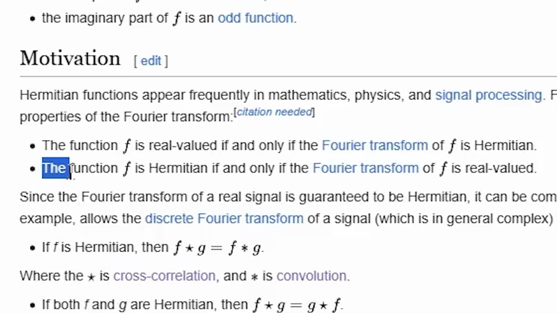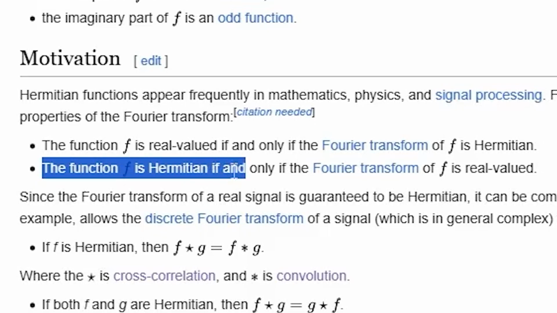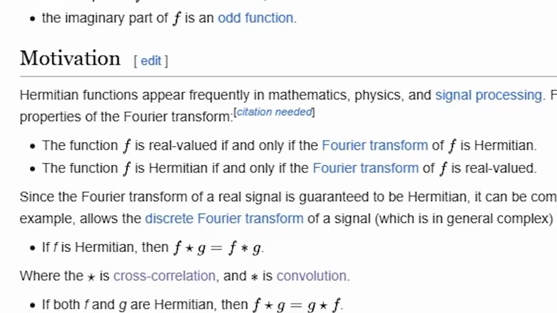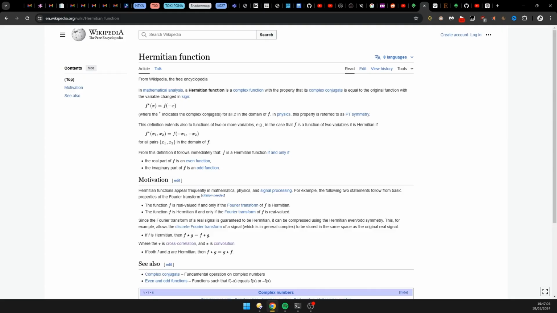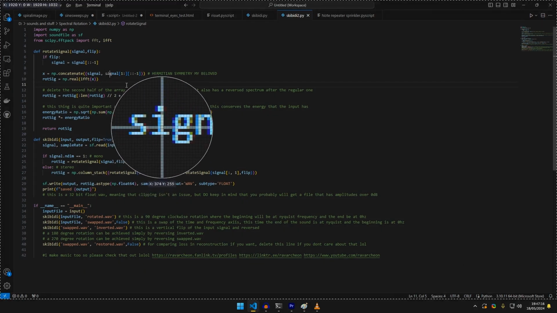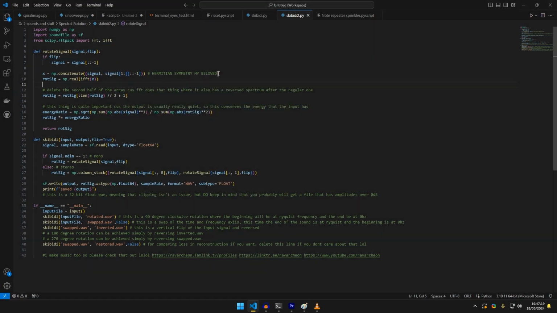What do we see here? It's Hermitian only if the Fourier transform of f is real valued. And what is the input signal? Well, it's a real valued signal. That's it. There is no complex number. So I don't need to have a complex conjugate, which means I only need to flip the signal input. I don't have any Hermitians. Oh my god.